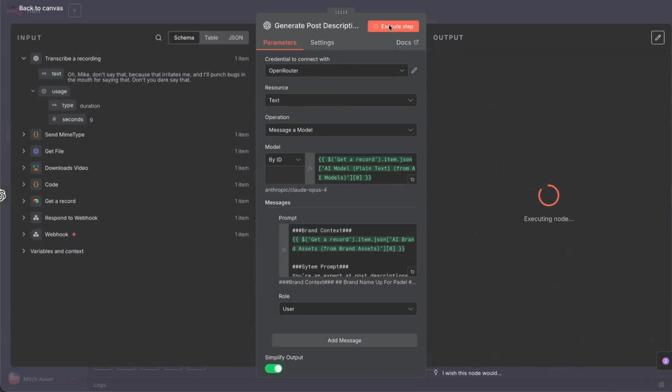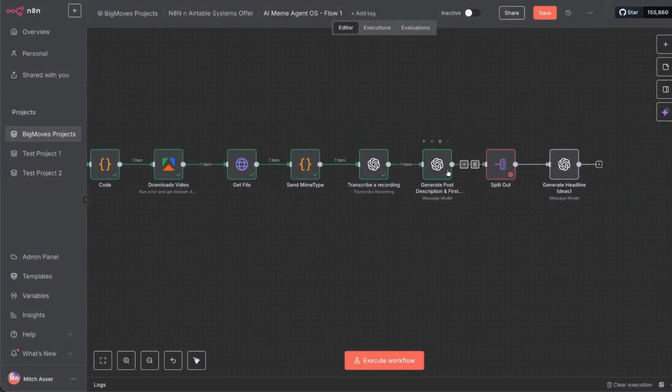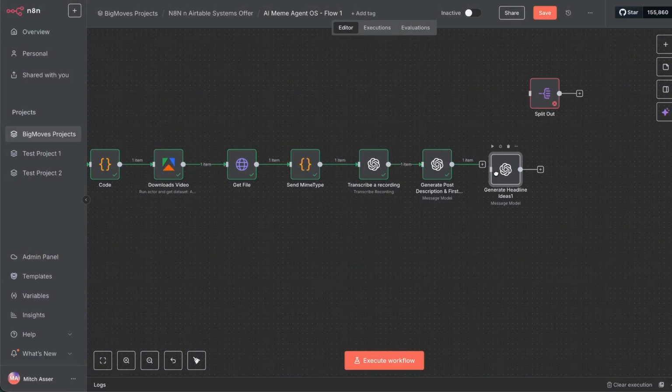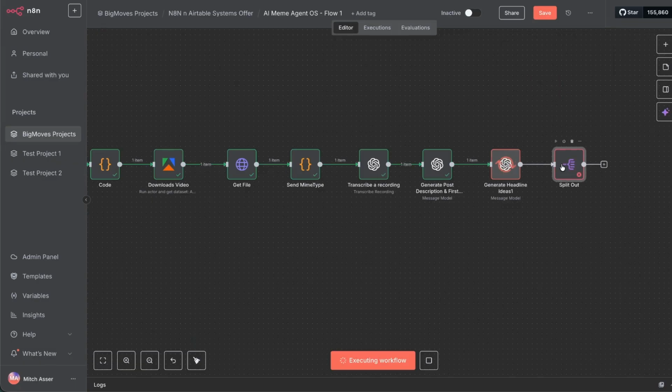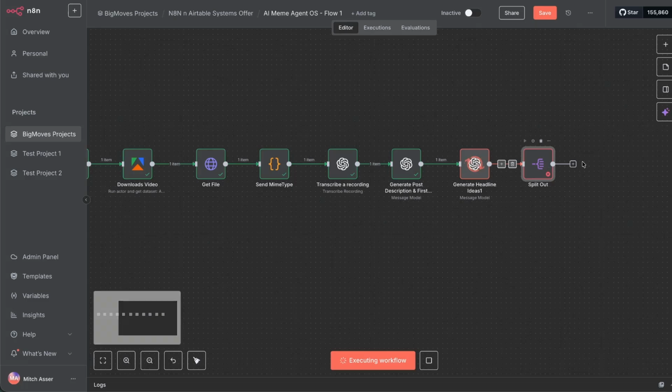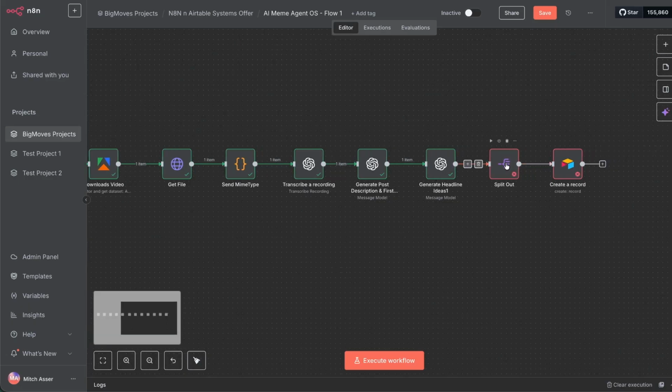So let's see what happens when we go execute step on this one. Tag that friend, follow for more paddle chaos. Perfect. Cool. So we've got that. And then if we go to the next one, which is generate the headlines, let's generate that one. And now if we split these out into 10 items, and we should be able to then upload everything into Airtable. So that's generated the headlines.